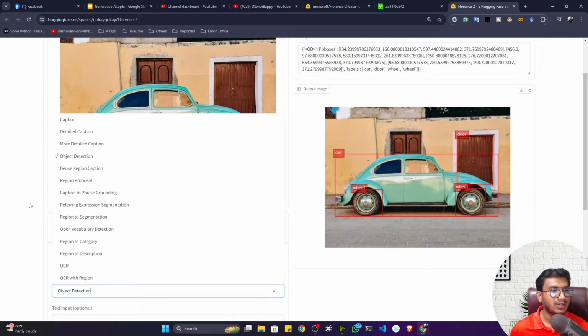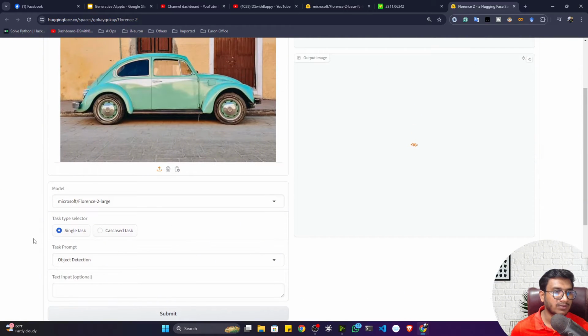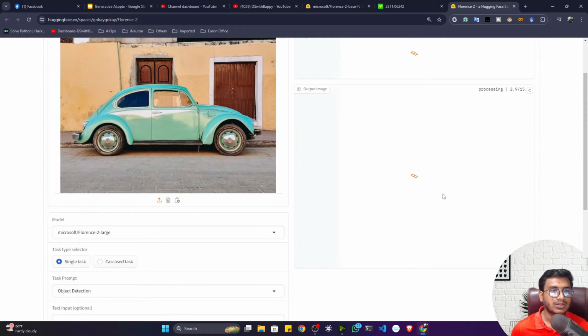Okay, everything is possible. So let's say I want to perform object detection. I'll select object detection. Okay, if you just click on submit, it will show the results.